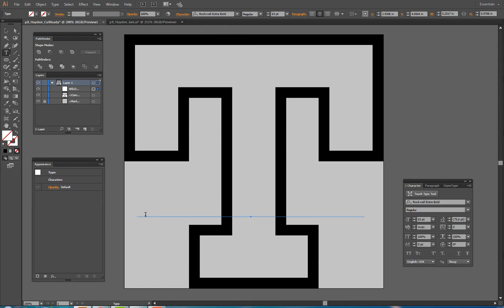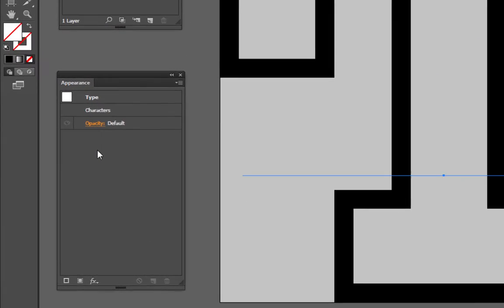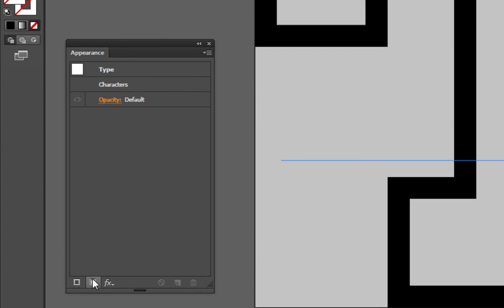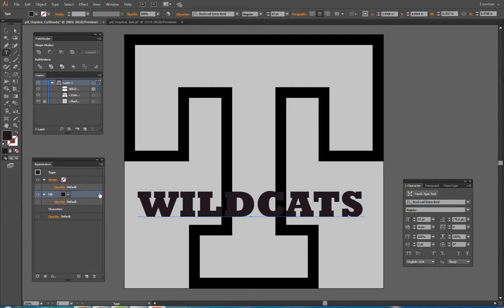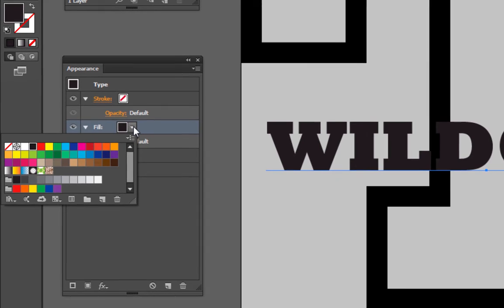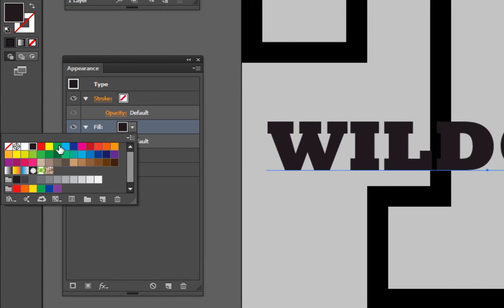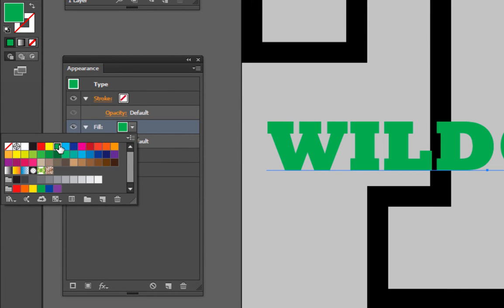We still see our text is selected here because of this blue line, and we're going to go down to the bottom of the Appearance panel and we're going to add a new fill. So click on that, and there we see our black fill shows back up. Now, just for the purposes of this demonstration, I'm going to change my fill color here to a good green, like that.